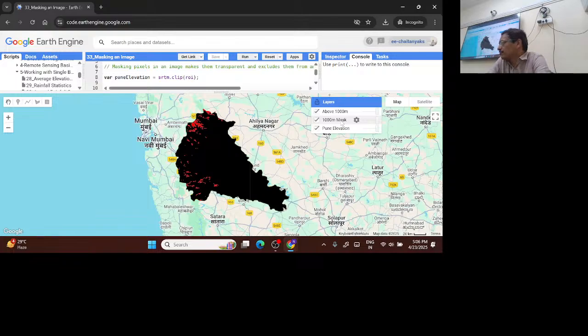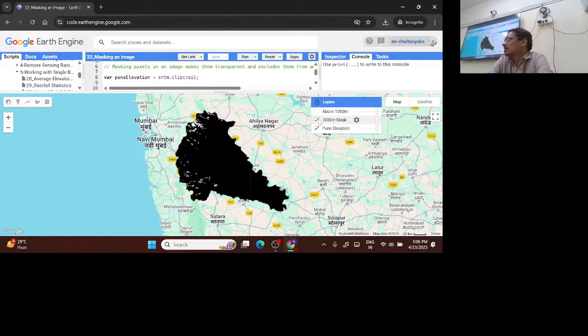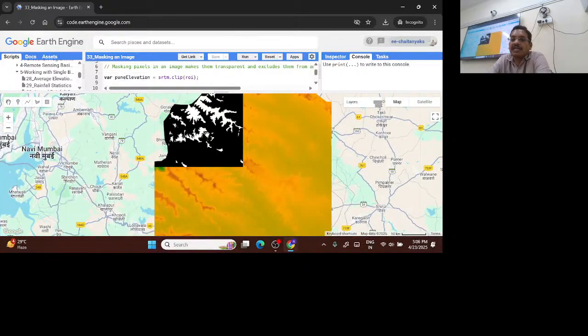What it is doing? It has generated three layers. You can check in the layers. First one is the usual Pune elevation DEM with a color scheme. And then the second one is a mask, a 1000-meter mask. That means it is a Boolean image. Wherever the values are greater than 1000, it is white, and wherever the values are less than 1000, it is black.